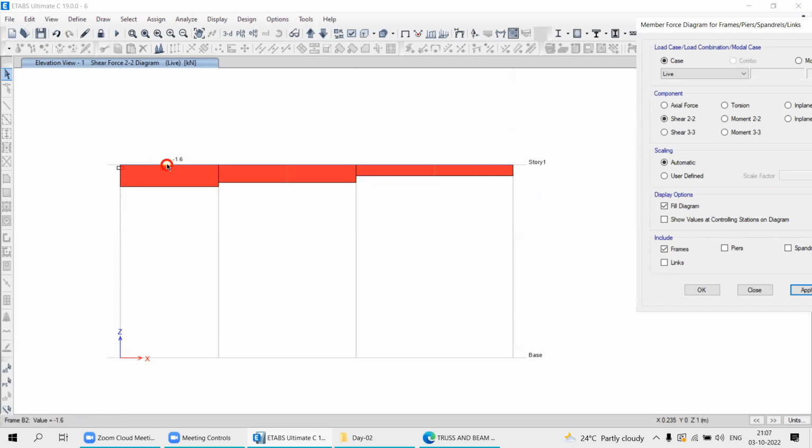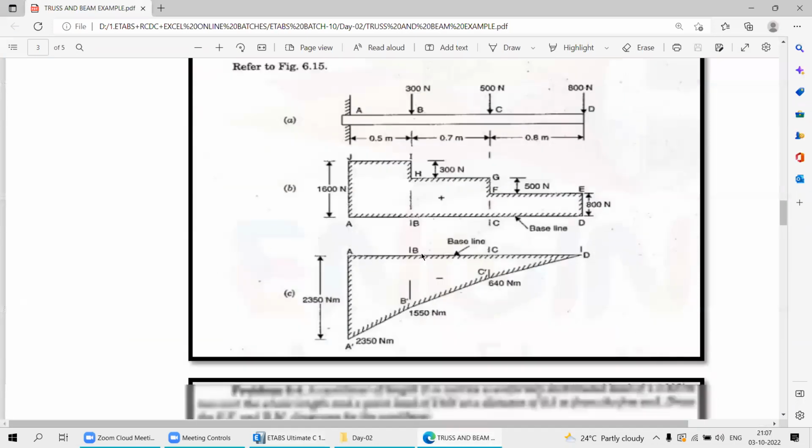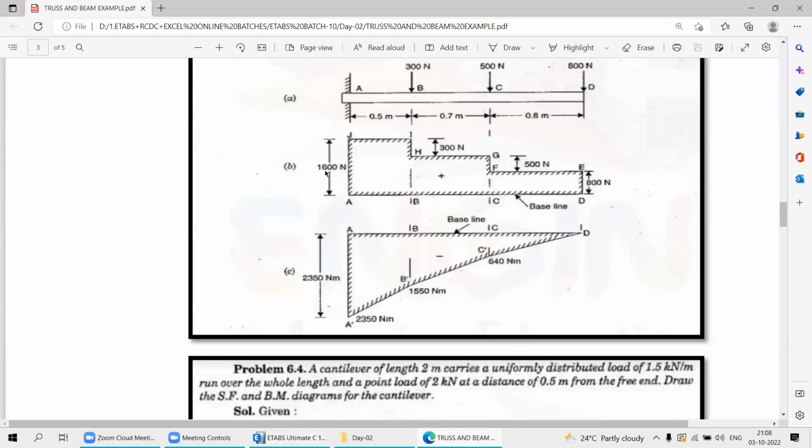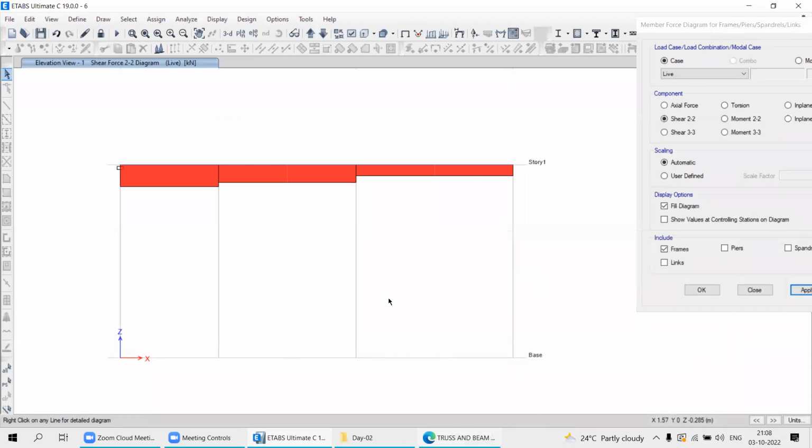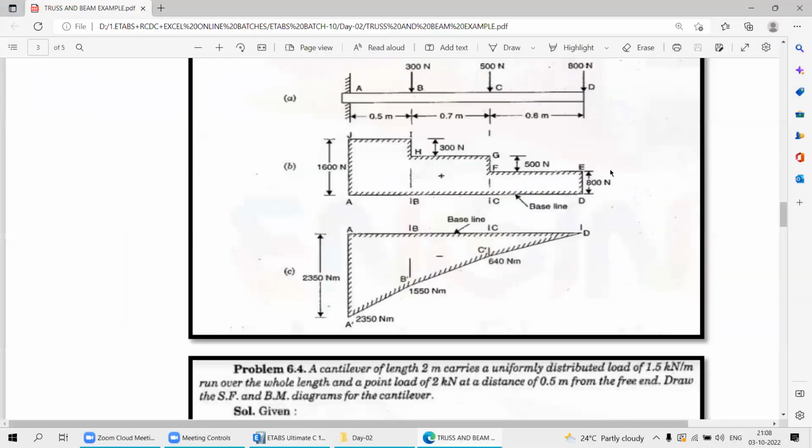Negative value, okay, 1.6. Come back to your sketch. Shear force 1.6, that is 1600 Newton. Right or wrong? Right. It is minus 300. 1600 minus 300, how much will it become? 1300. Come to this. Right or wrong? Right. And this side 800. Correct. 1300 minus 500 is 800.